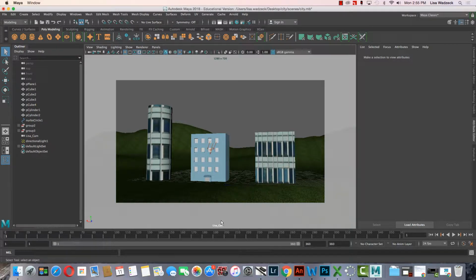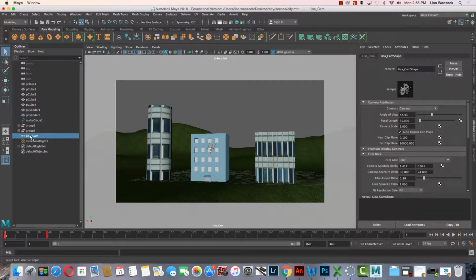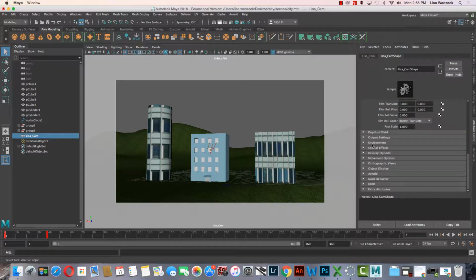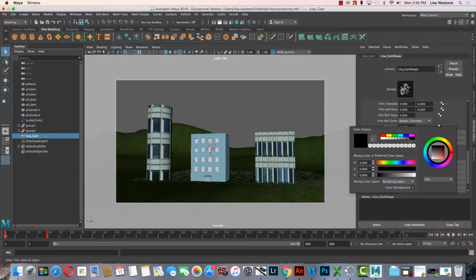I'm looking through my Lisa Cam, so I would want to have the Lisa Cam selected. And then over here in my attribute editor, if you scroll down, you're going to find a section that says environment. Open that up. There's my default black color. And I can come in and choose whatever color I want for my sky. I can play with the values in here. Just depends on what you want to do.